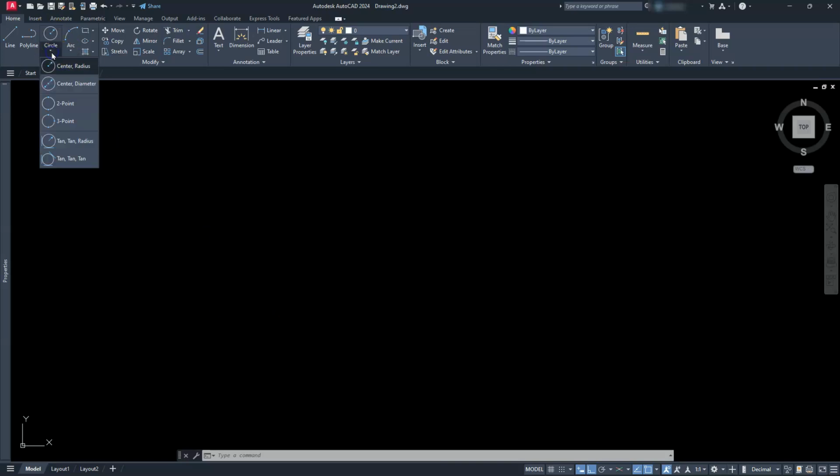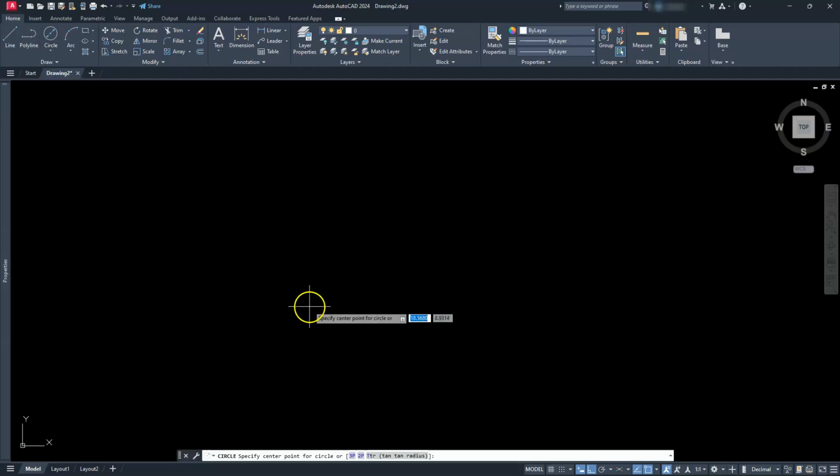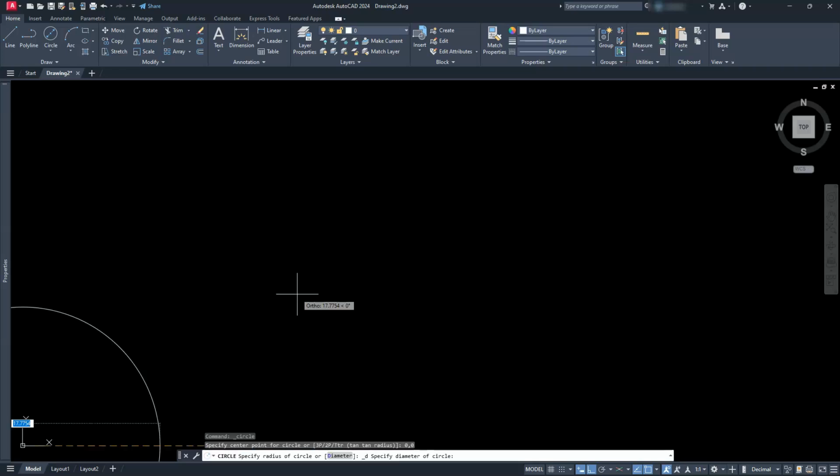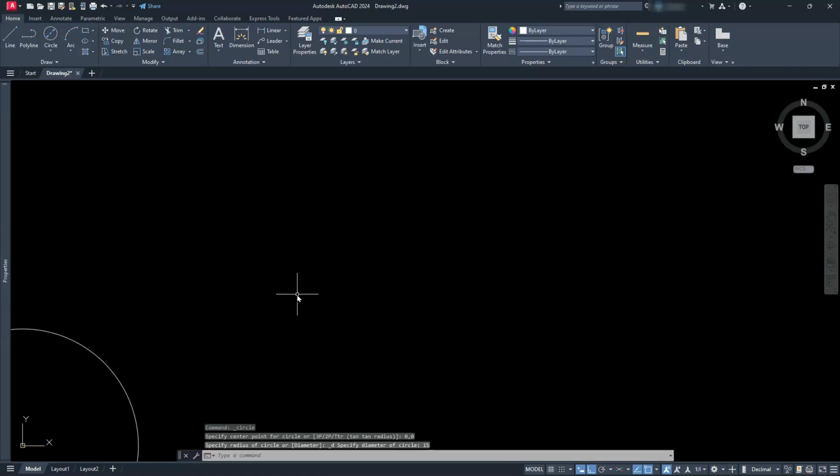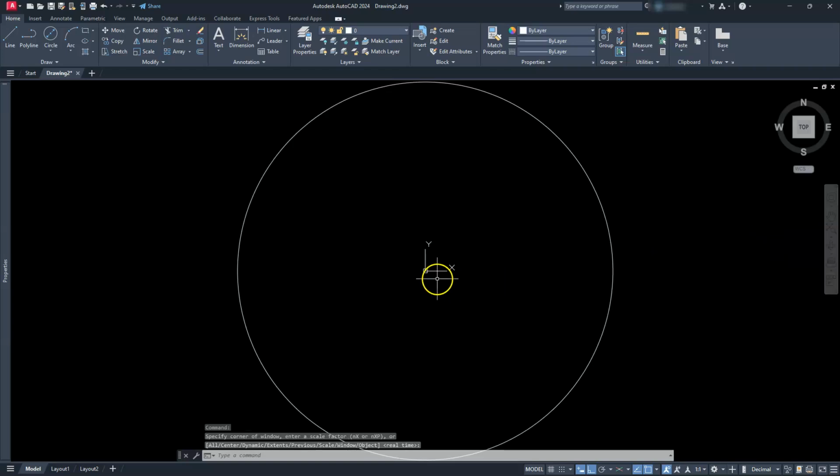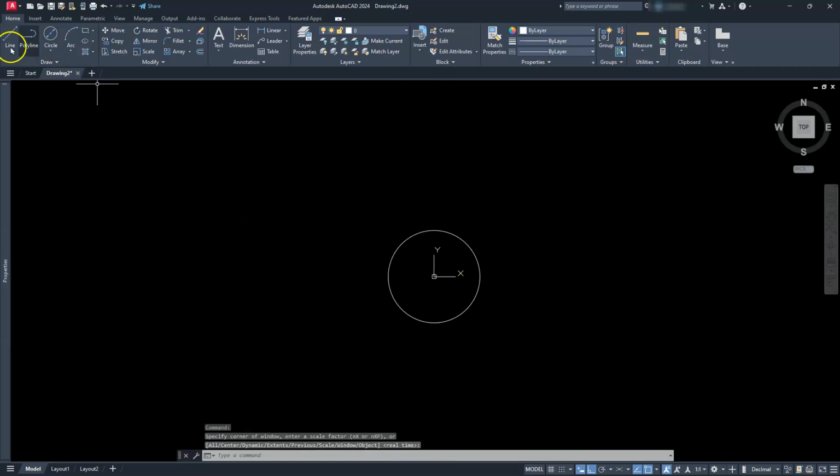I'm going to first start off with a circle, center, diameter. And I'll go ahead and place that at 0, 0. So I'm just going to type in 0, 0 and hit enter. And the diameter of that circle will be 15. Alright, let's zoom the extents. And I'm just going to zoom out a little bit more.